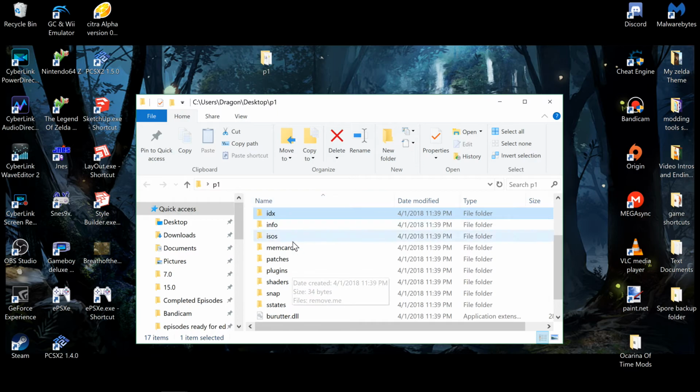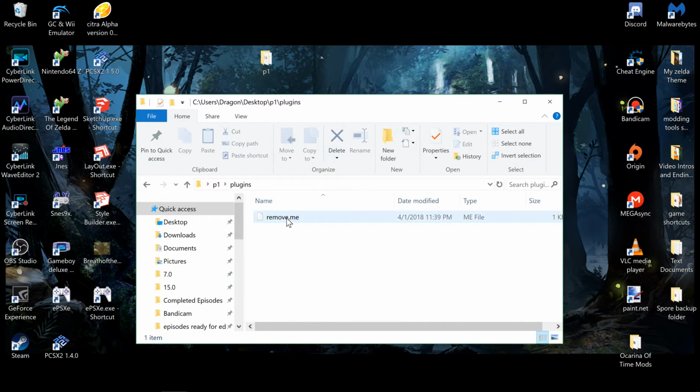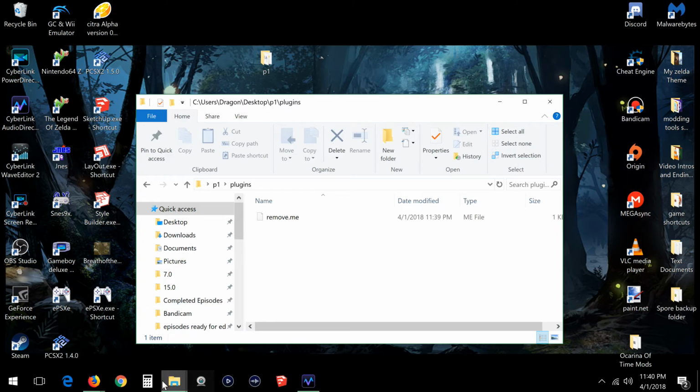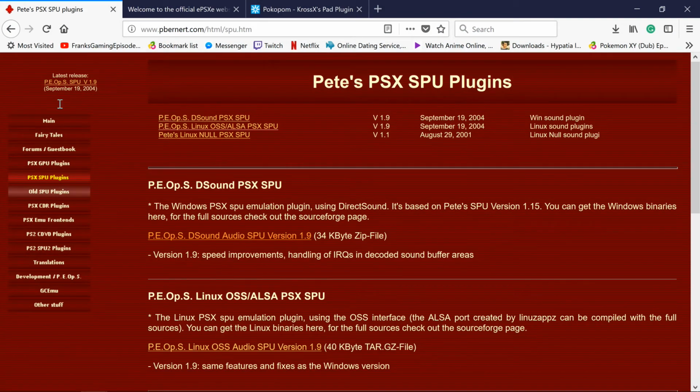Alright, the most important folders you want to be paying attention to here. Now that you've got this, the first thing you want to focus on is the plugins. It always has this random thing in here. I have no idea what that is. So I usually just delete that, but anyway. Now that you're in your plugins folder, you'll want to open up your browser again, and head over to this site right here. I'll also leave a link in the description for this site as well.